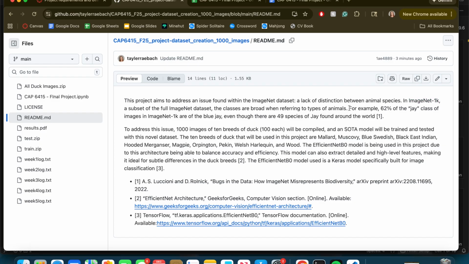The example that I found in a research paper here was that the jay class in it is majority blue jays, even though there are 49 different species of jays around the world. So 62% of that set being just blue jays is not a good reflection of what actually happens in the real world.